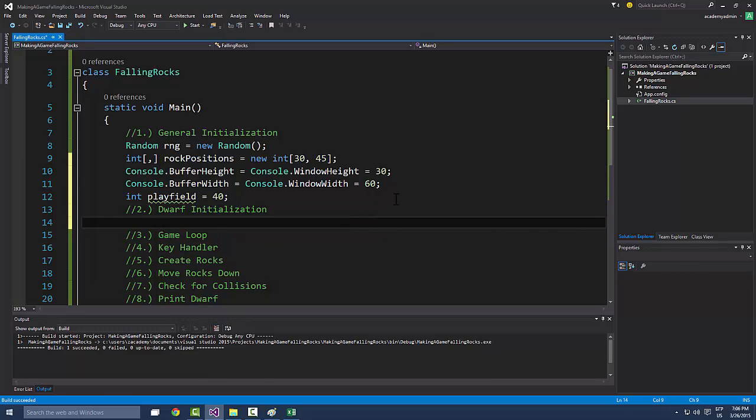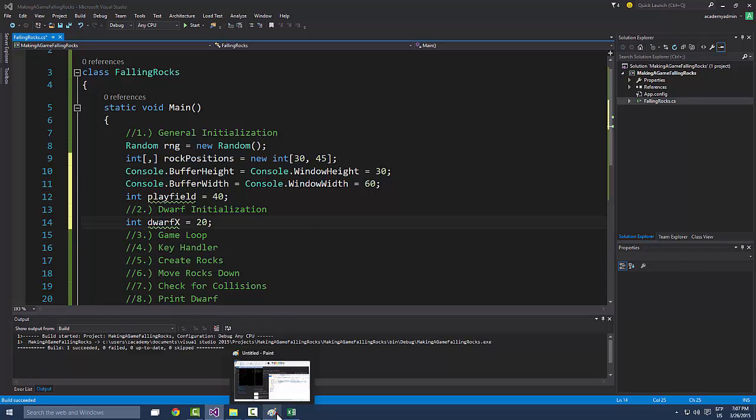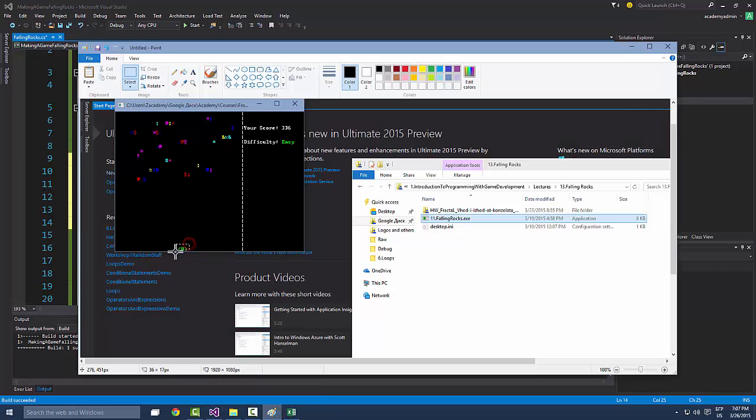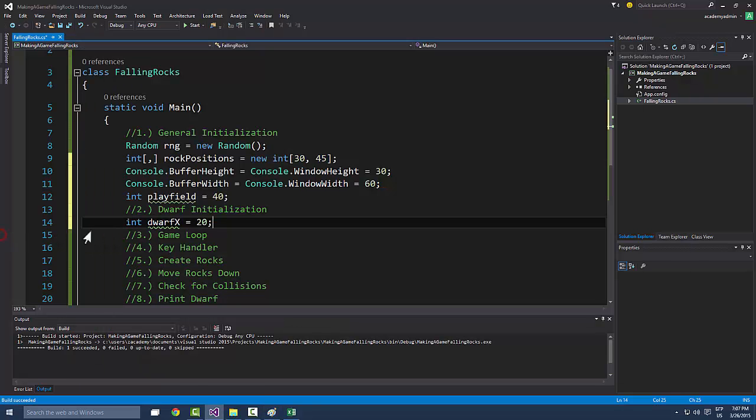Let's do the dwarf. It's a bit more interesting. So int dwarfX equals 20. So we want to give an initial position of our dwarf, which is going to be here in the middle. Can anyone tell me straight off why this line of code is not good in terms of code quality and how we should be writing our code?